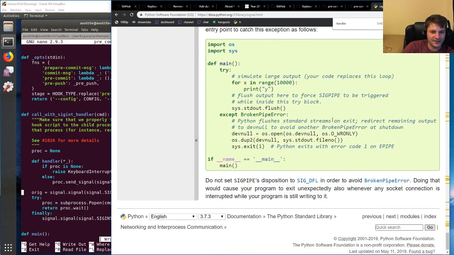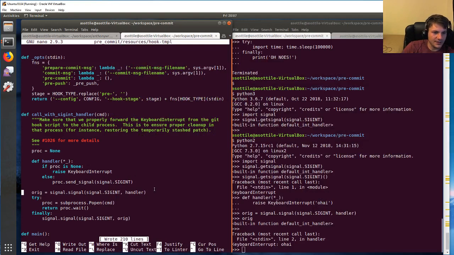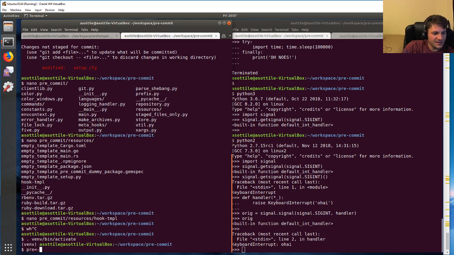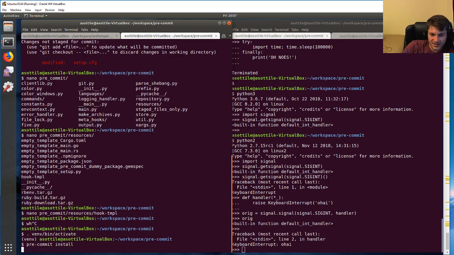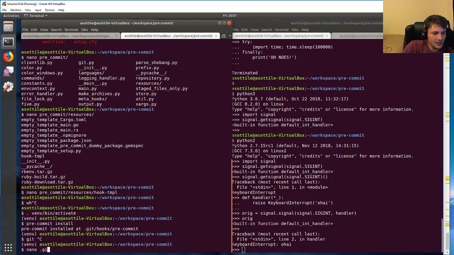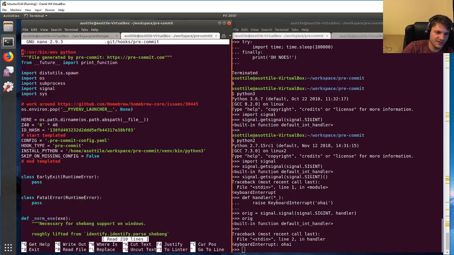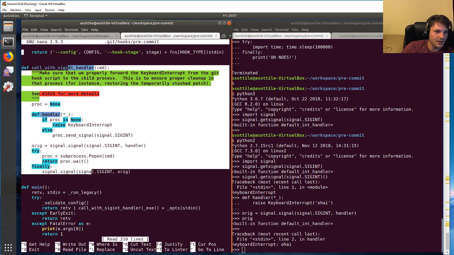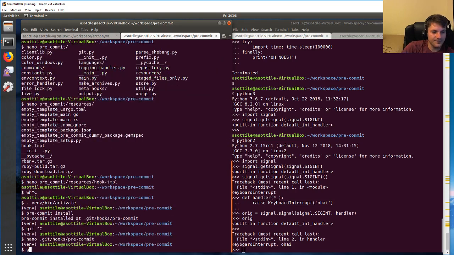Okay, I think that's fine. Or at least I think this code is right. Let's pre-commit install and try that out, see if that fixes the problem here. So pre-commit install will idempotently set up this script, and we should see our new code here. Yeah, so we see our new call with SIGINT handler.